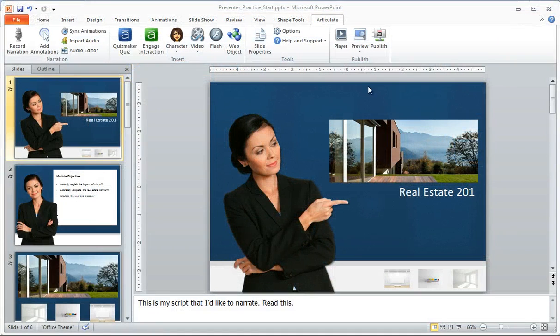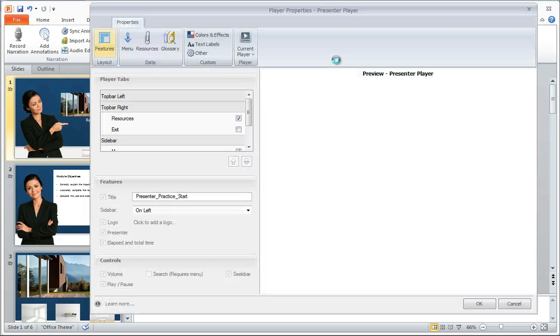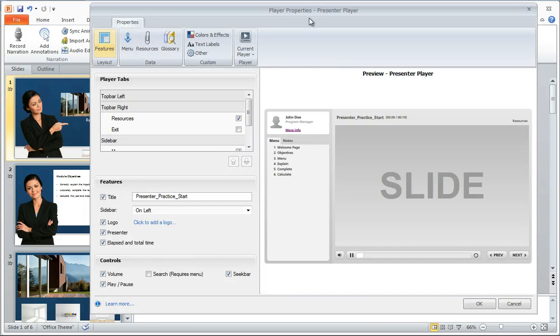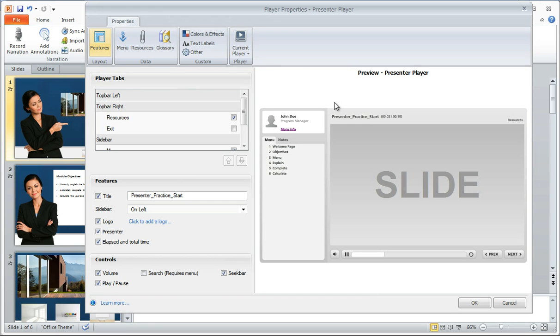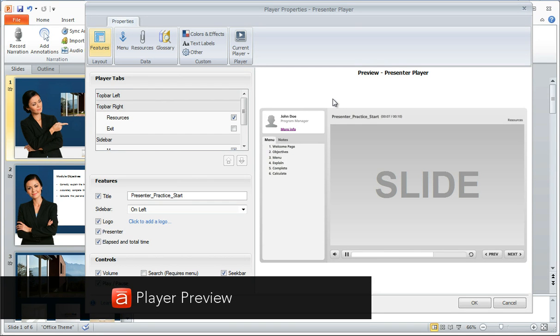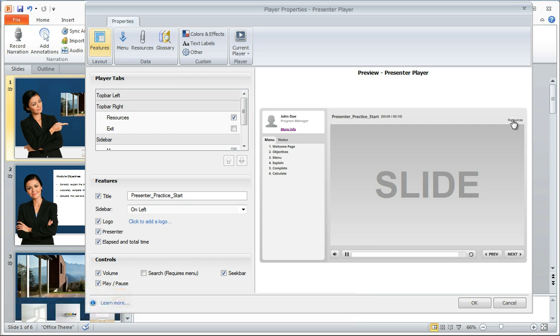All right, I'm here in Presenter, and to access the player properties, I'm going to select the player button in the publishing section of the Articulate tab within PowerPoint. And when I do, the player properties area is going to open. And ladies and gentlemen, new to Studio 13, absolutely dynamite feature, a live preview over here on the right of your player. We'll make some changes to the player over here on the left, and when we do, we will notice it happen over here on the right. And not only will I see it, I can interact with it. I can see how it's going to look, feel, and function.